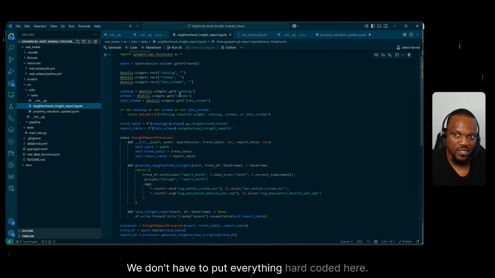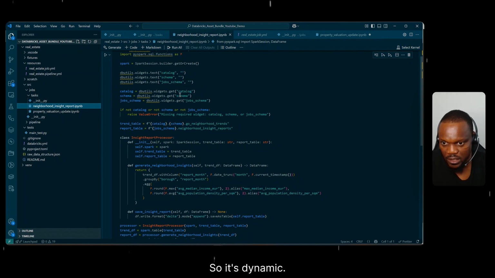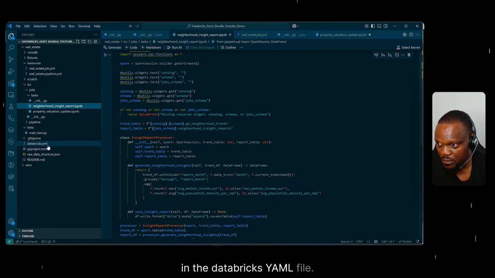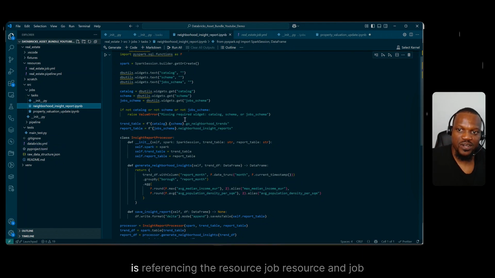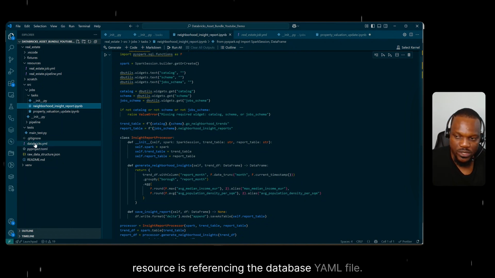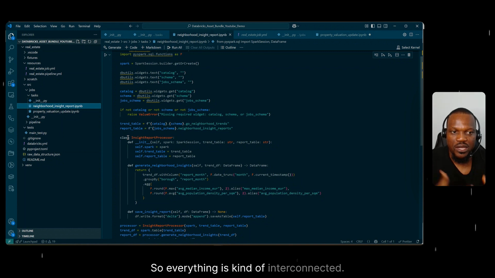We don't have to hard code everything here. It's dynamic. It's based on what is happening in the Databricks.yaml file. You can see that this is referencing the job resource, and the job resource is referencing the Databricks.yaml file. So everything is kind of connected.